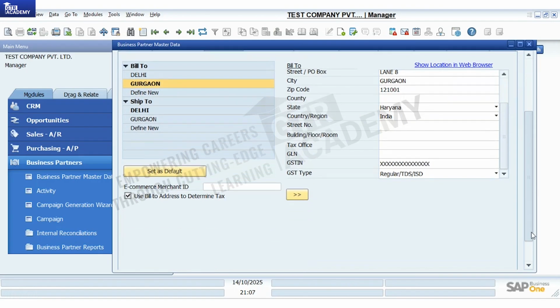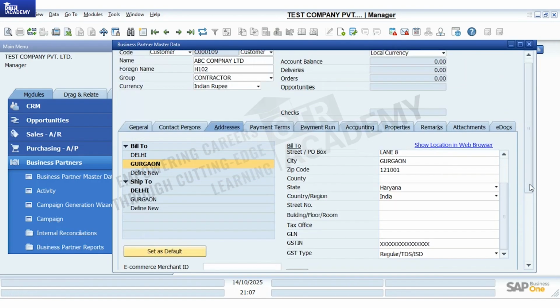Here you can put multiple addresses of the customer. No need to create multiple customers with the same name, because some ERP systems do that. If ABC company is in Gurgaon, then the code number will be 109 ABC company Gurgaon. If ABC company is in Delhi, the code number will be 110 ABC company Delhi. In the SAP system, you don't need to create multiple business partners. In a single business partner, you can create the different addresses.